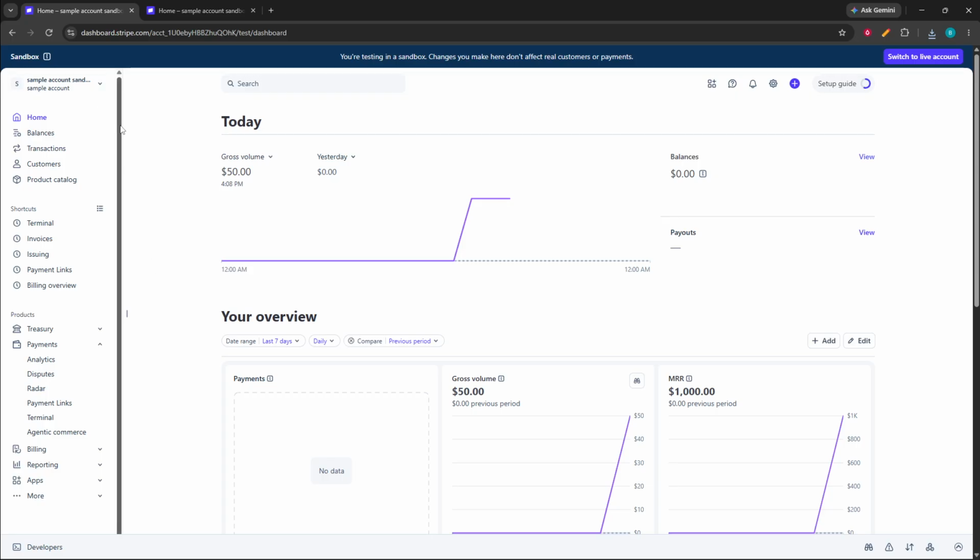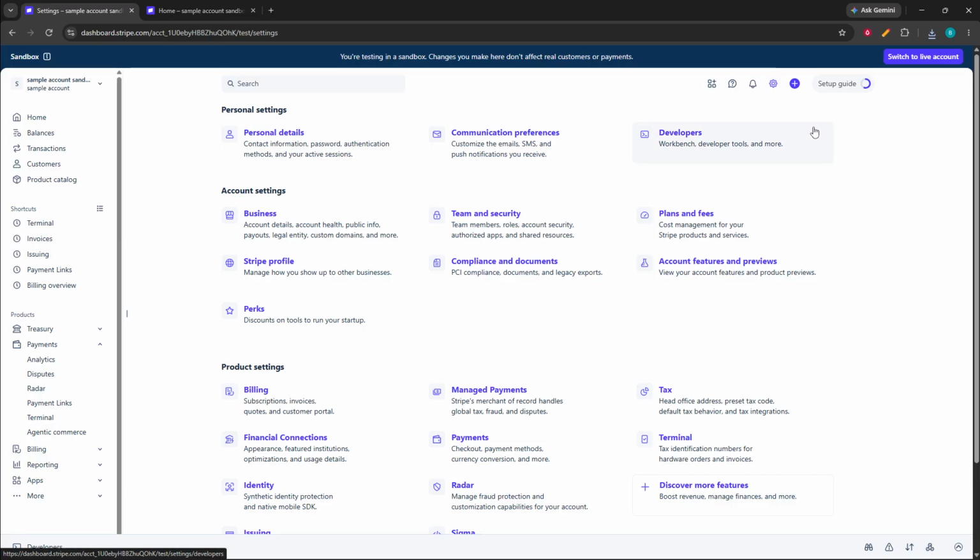Once you are on the main dashboard, go to the top right corner of the screen and click the gear icon to open your settings page. This will take you to the area where you can review the key details connected to your Stripe account.